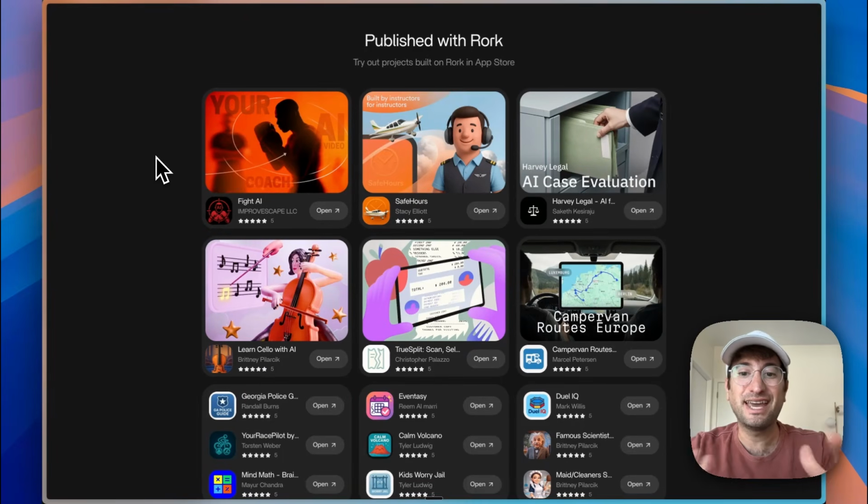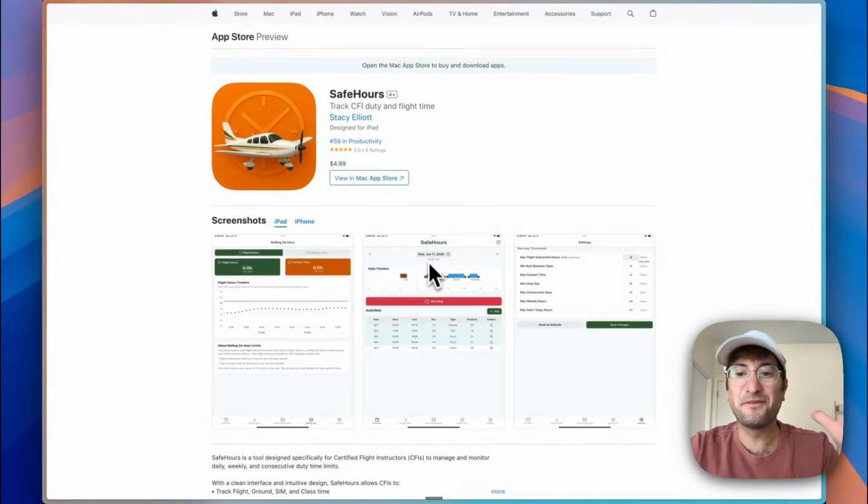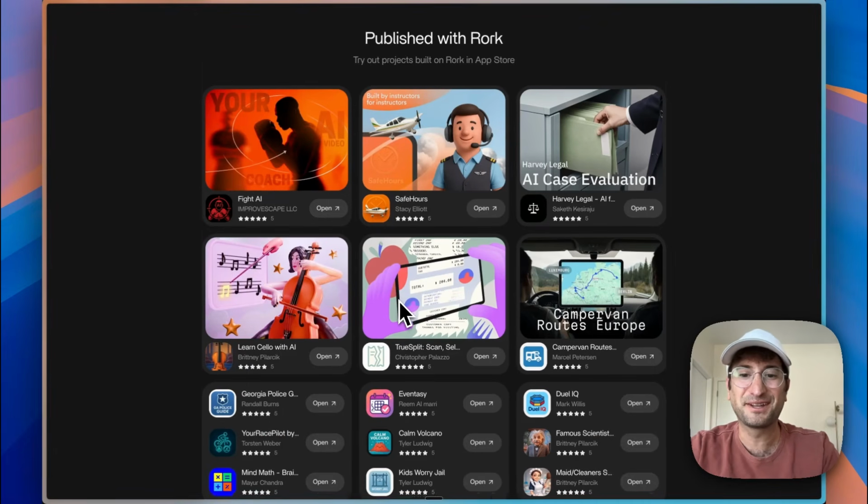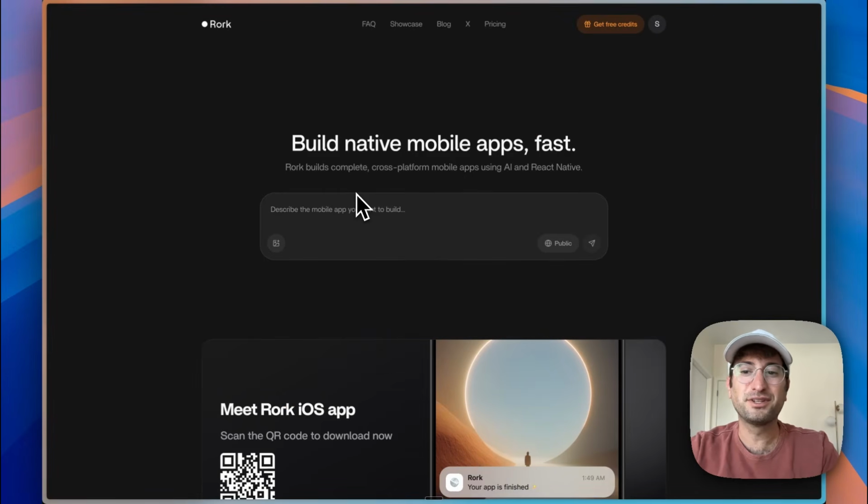And then down here, we can see case studies of apps that were actually built on Rork that are available for download in the App Store. I recommend checking this out. You can actually download them and see what you think. So that's the first one. There's 3 more, so you're going to want to stick around.